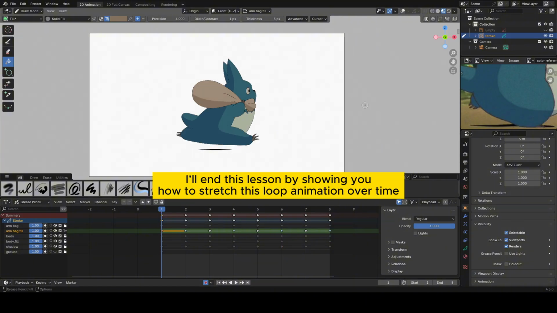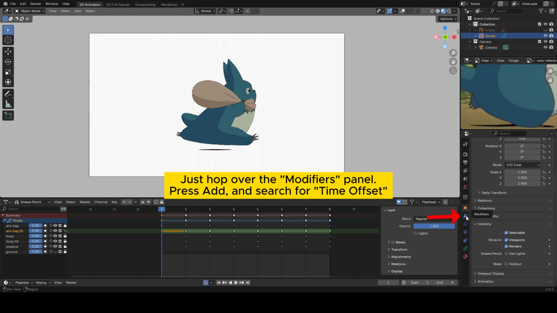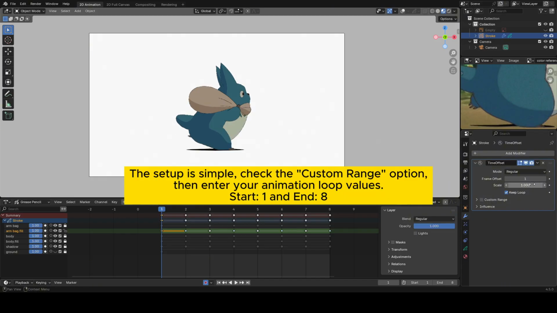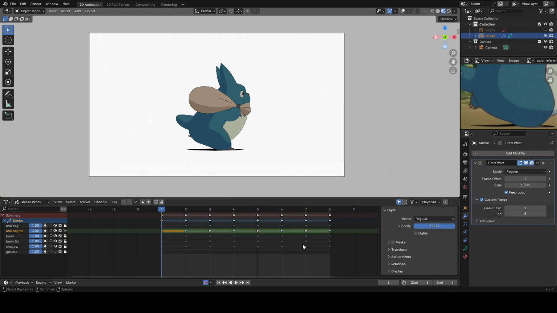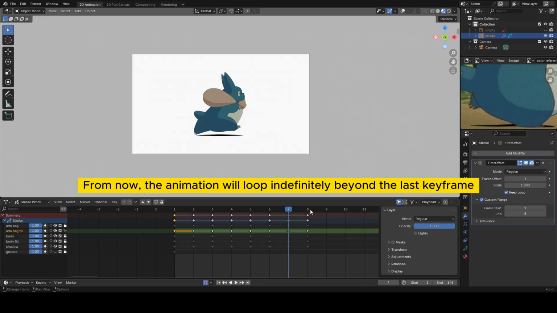I'll end this lesson by showing you how to stretch this loop animation over time. Just hop over the Modifiers panel, press Add, and search for TimeOffset. The setup is simple. Check the Custom Range option. Then enter your animation loop values. Start 1 and end 8. Now just head to the timeline and stretch your animation by raising the end frame value. From now, the animation will loop indefinitely beyond the last keyframe.